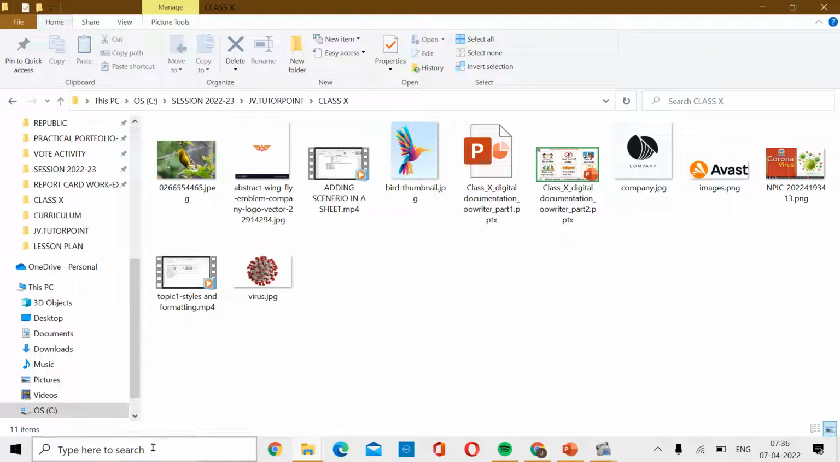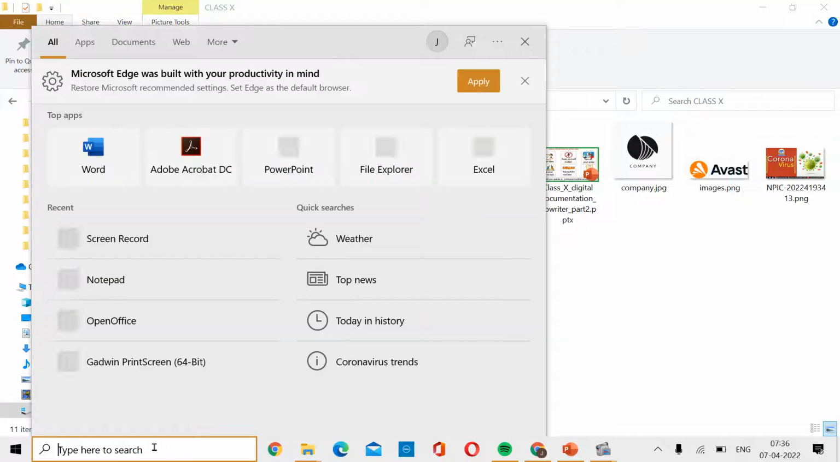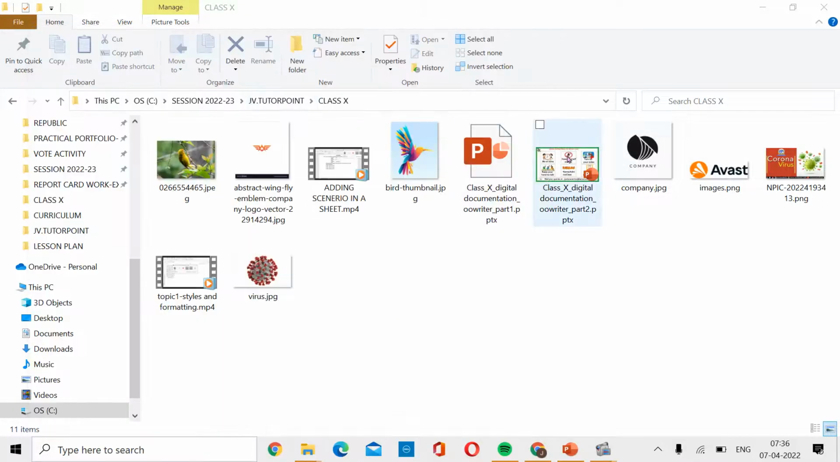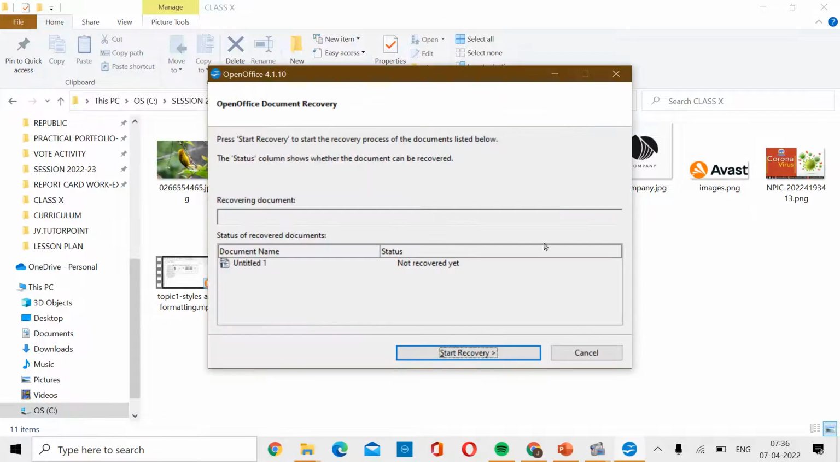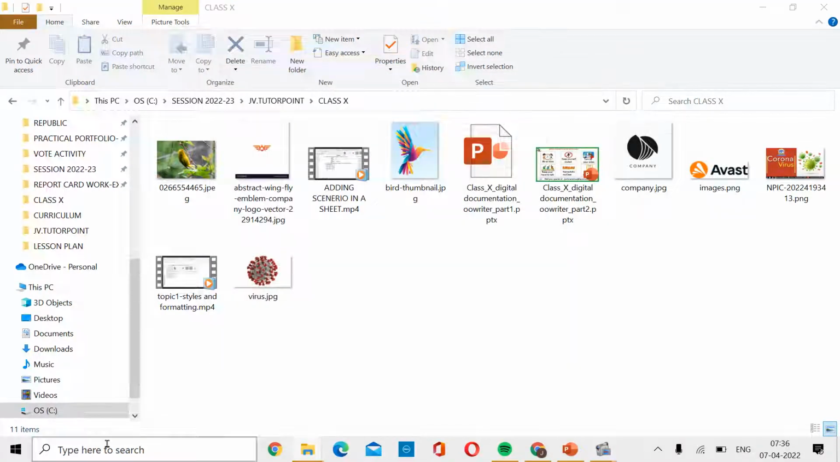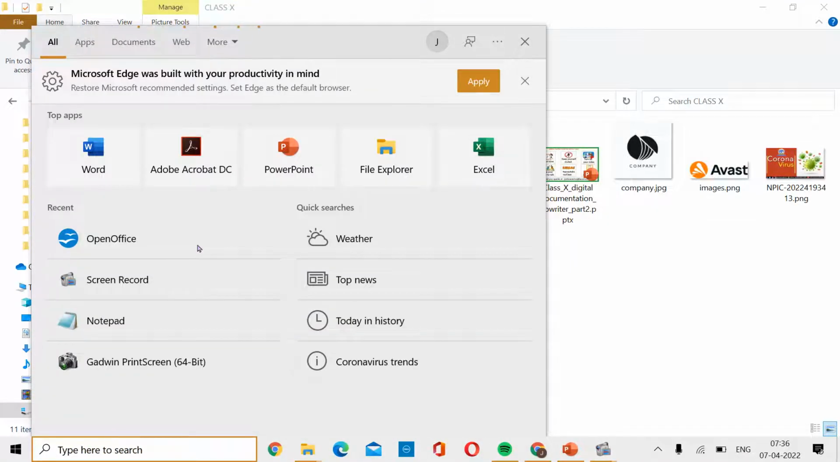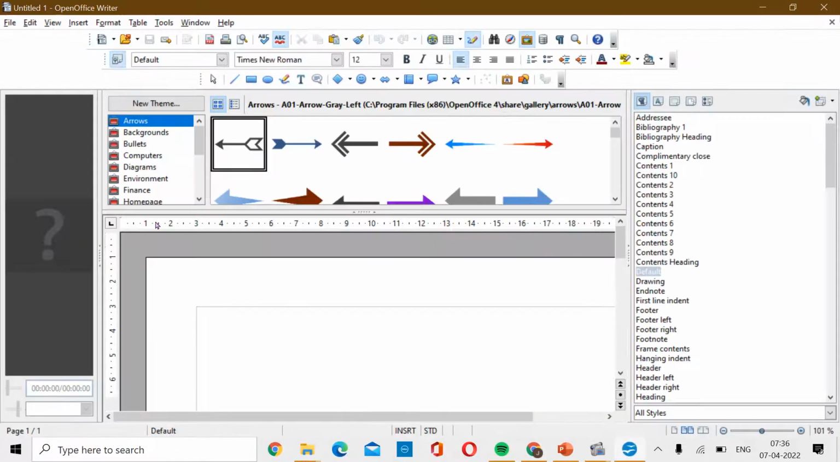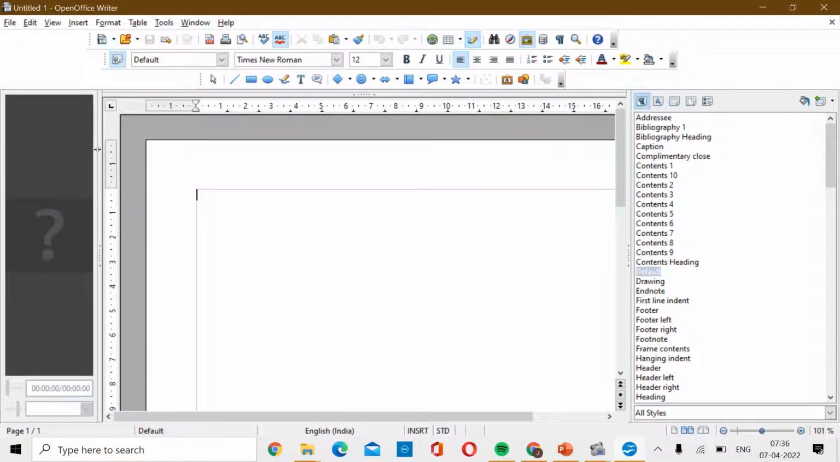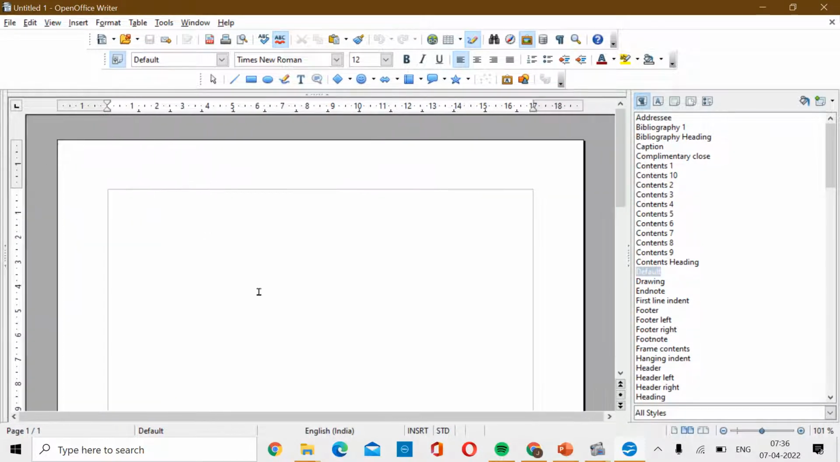Now the next step is you will open Apache OpenOffice. So I am clicking on OpenOffice. Once you see OpenOffice, sometimes this error comes, so you can cancel it and just open the software again. Right now can you see the software has come. Now here I want to put some pictures, right? So let's see how we can put some pictures.